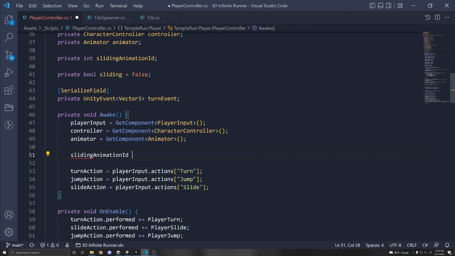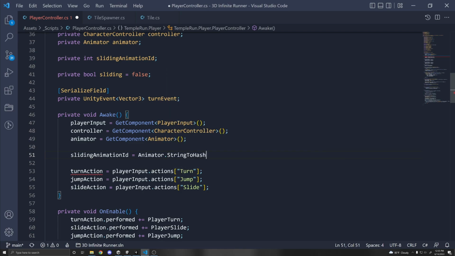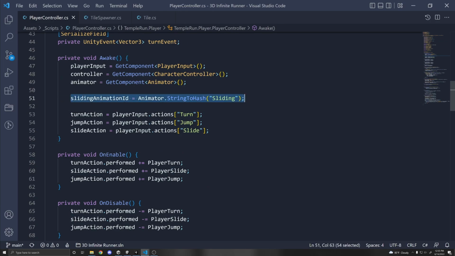slidingAnimationId equals Animator with a capital A, StringToHash. And we can add in the name of our animation, Sliding. And this is so that we can get a reference to our animation without having to type in a string all the time. Because if we type in a string all the time, we might mess up and misspell it or put it lowercase and it might not recognize it. If we're only doing it in one place, it's easier to track down why it's not working. So this is a reference to the animation ID within our animator.